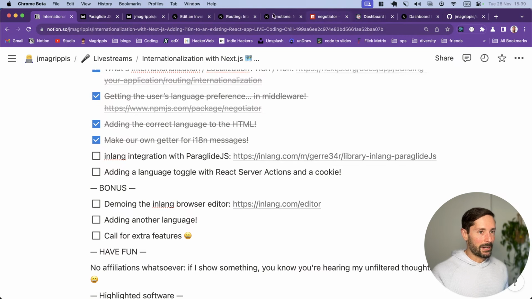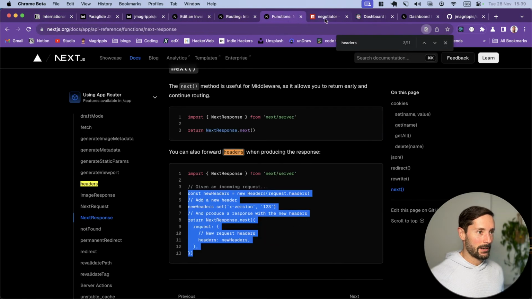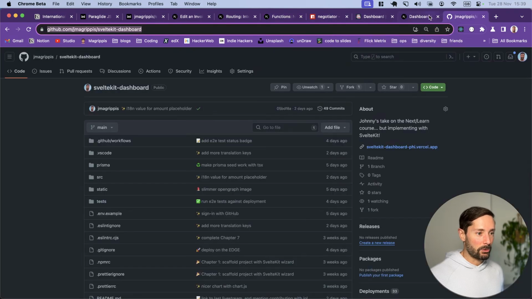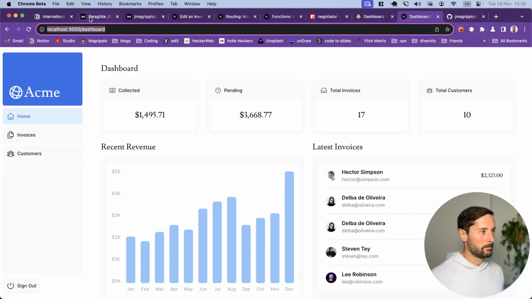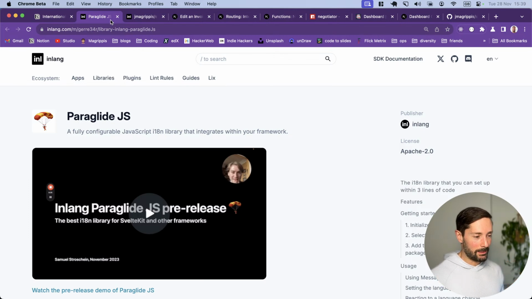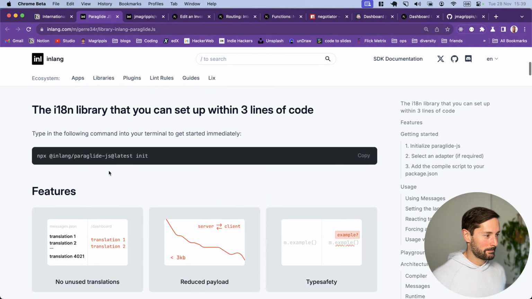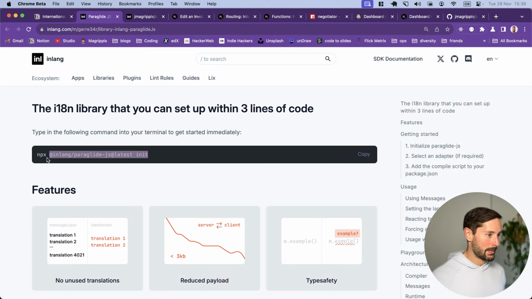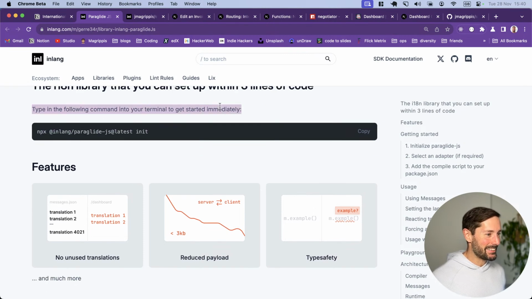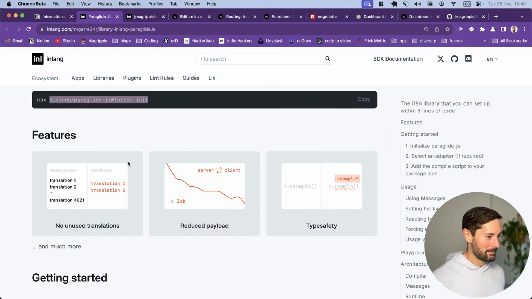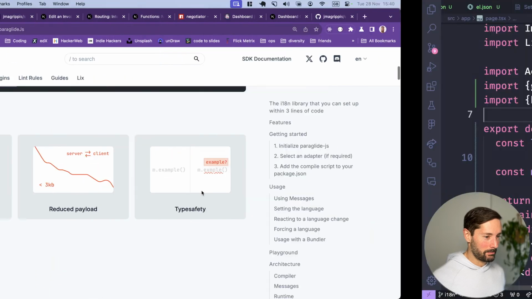All right, so time for inlang. I've hyped it up. Let's see how cool it is and how usable it is with Next.js, because I haven't used it with Next.js. All I know is that it's simple. So that it's very intense, like use this and get started immediately. And you get all of this.